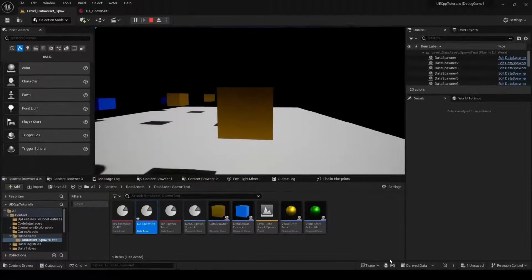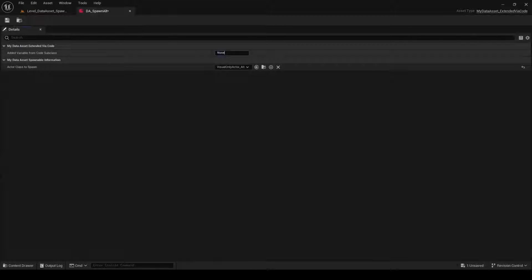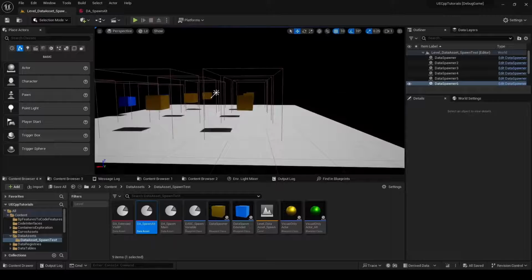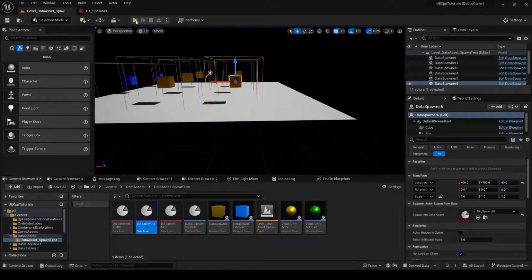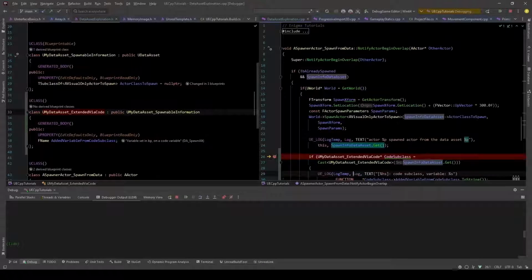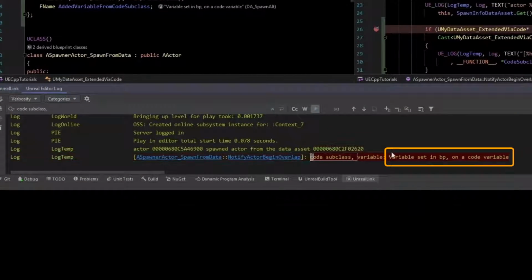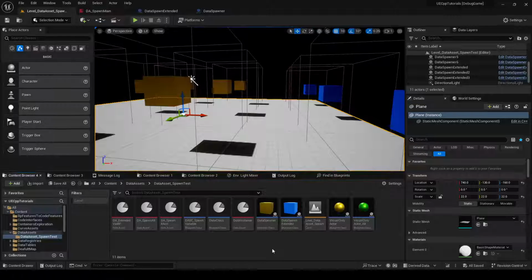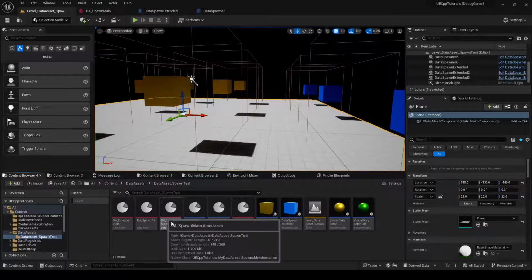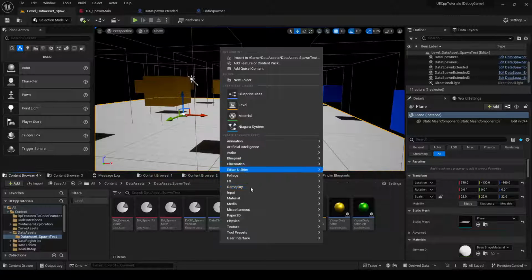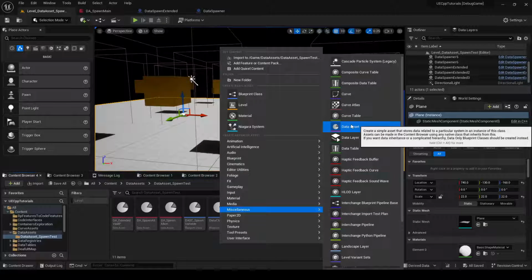If we open up the data asset and set data into our fname field, that data can be read when we PIE. Testing PIE again, we can see it logged what we typed into the editor. Note that data instances do not support data inheritance. If you right-click and go into miscellaneous data asset but hover, you get a tooltip that tells you that if you want data inheritance or a complicated hierarchy, data-only blueprint classes should be created instead.